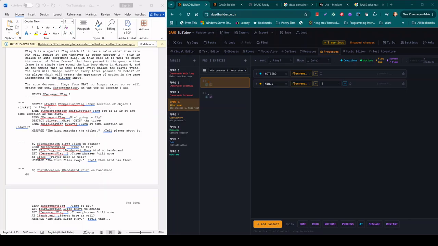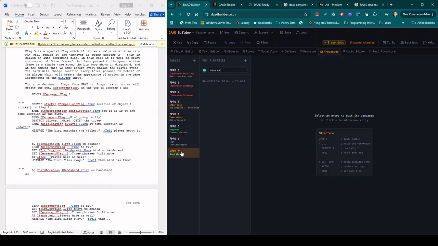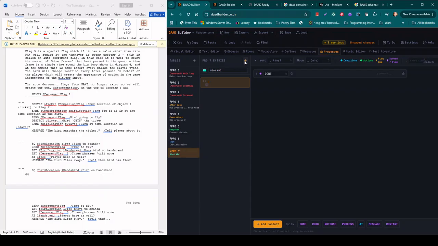So now we have a series of entries to put into that new process table. Let's start with the first one. We don't have any entries in process 7 yet, so we're going to click here to add a new entry. Our first one, we want to copy an object to a flag. So we're going to copy the ticket location, and we're going to copy that into a new flag here. This is our comparison flag.